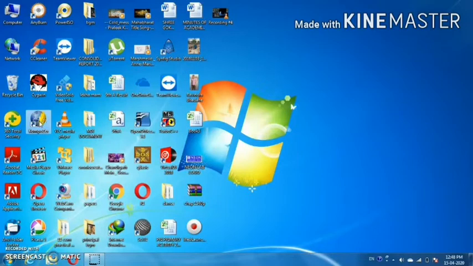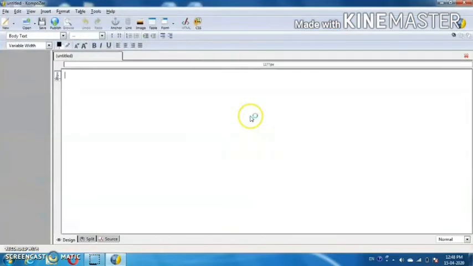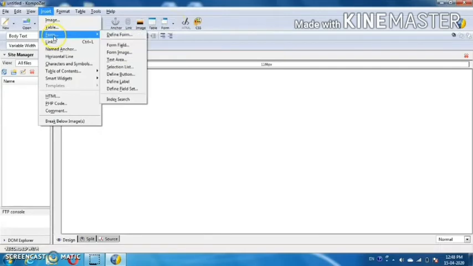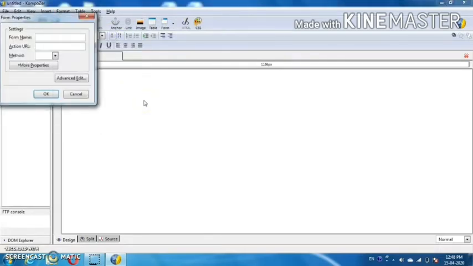Double click on that particular software. Now this is your interface. Over here you have to insert a form. For defining a form, you can see over here either by clicking on there, or you can go and insert form and click on define form.